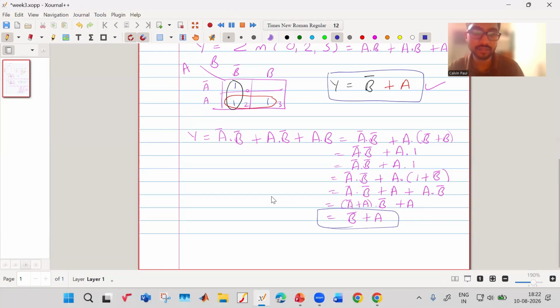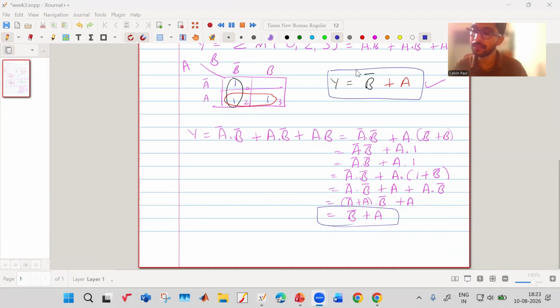Okay, someone is saying something. Okay. So any doubts, any queries still here? Any doubts, any queries? Or I can go to the 3 variable K-map.